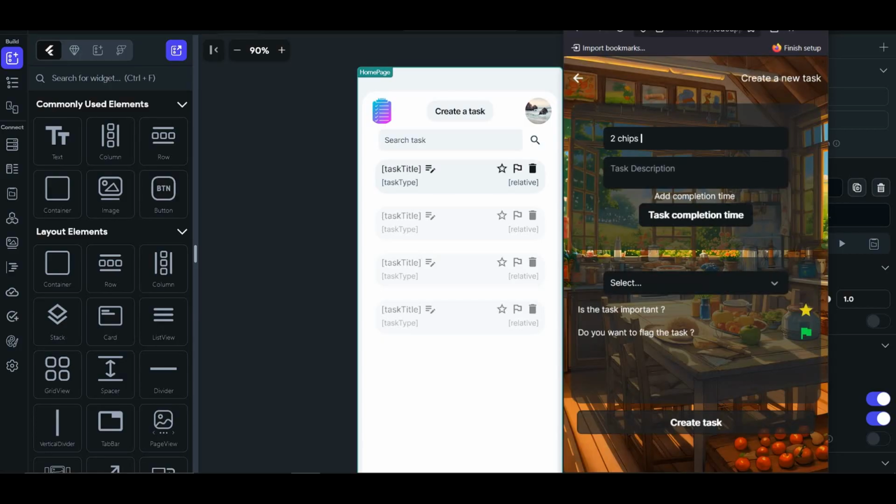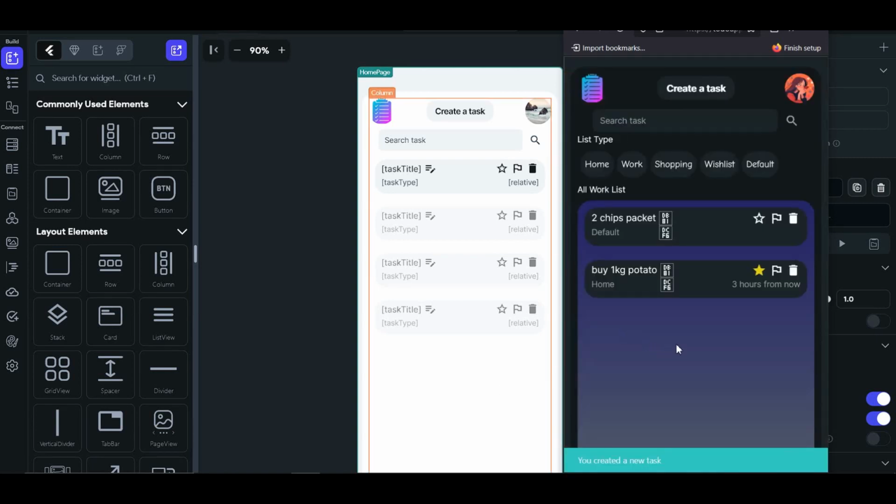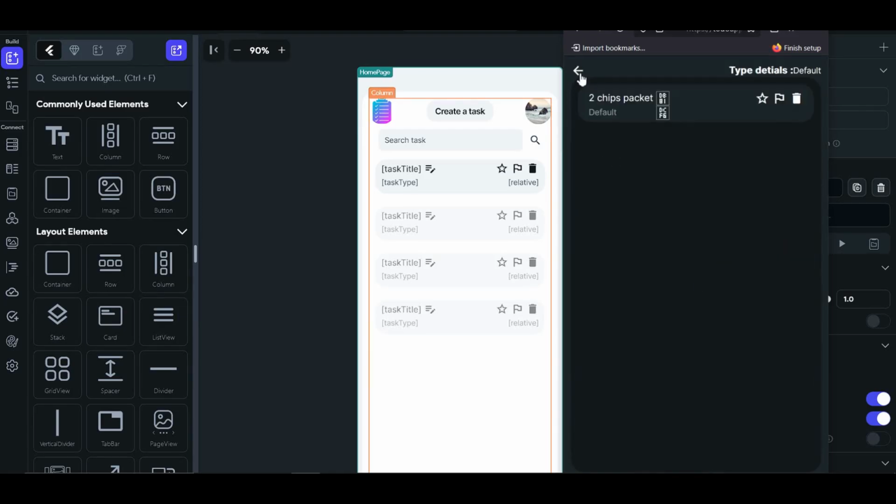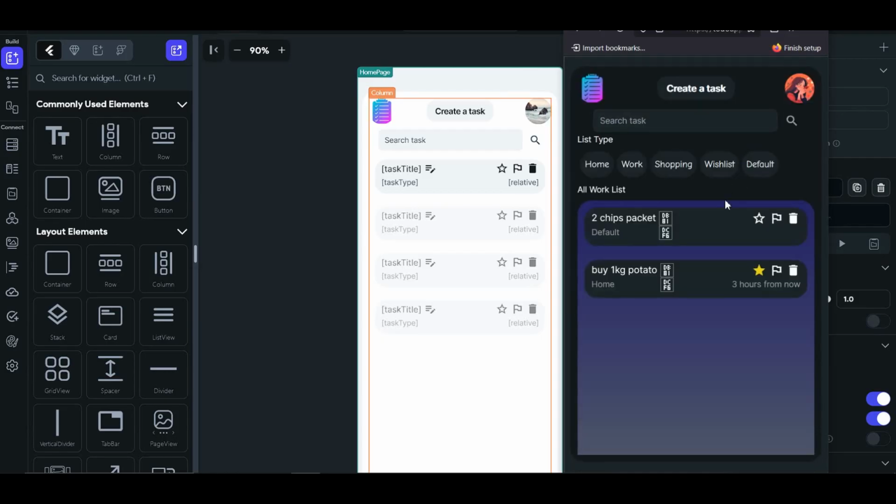2 chips packet. We will not give any type of task completion time. We will not flag it anything. Now we get it. So it will go to the default section. This is the home section, and in the default section the chips packet, because we didn't add any type.